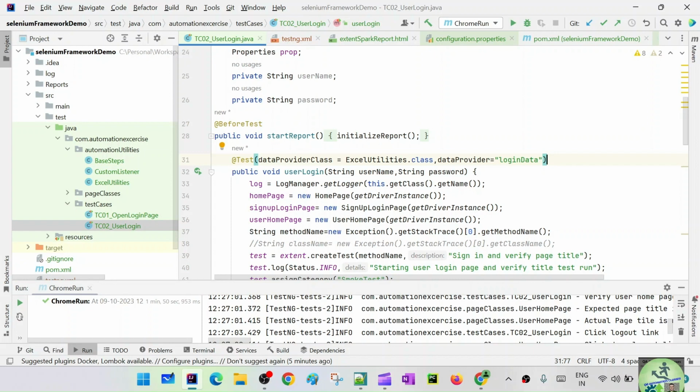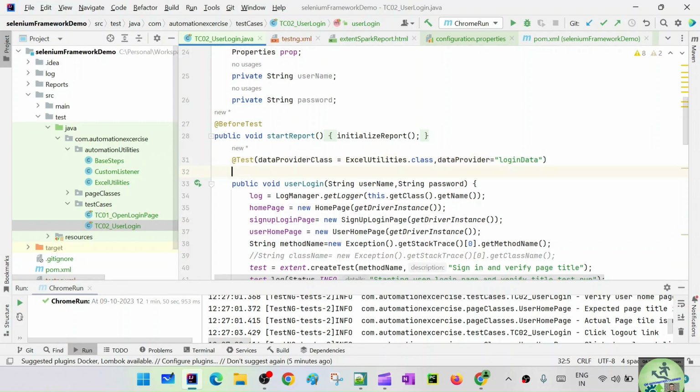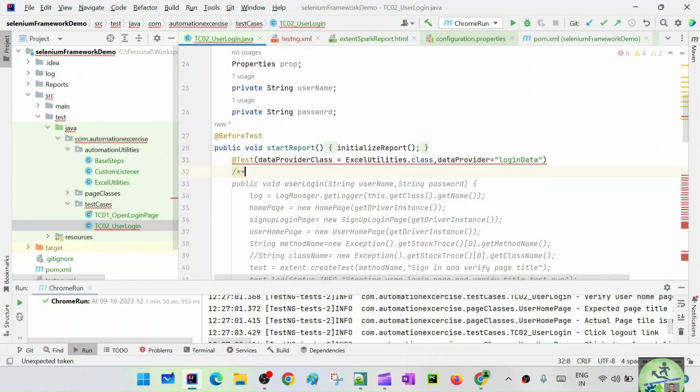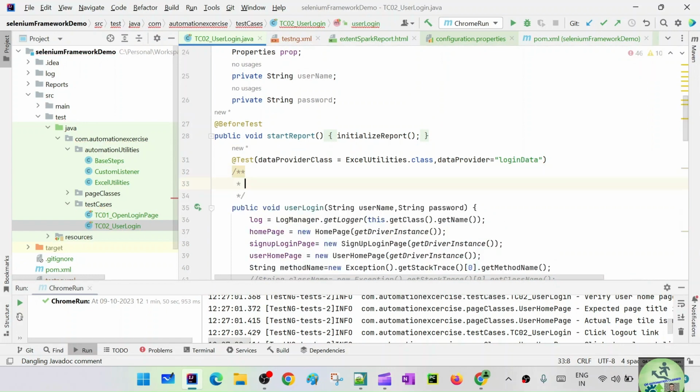So let's say we have the user login method here. This is a test method, but whatever the method is, it's just a method. So let's see how to do the commenting. Slash star star, so this is the comment starter. This is the beginning of the comment and this is the ending of the comment. This is the block comment.